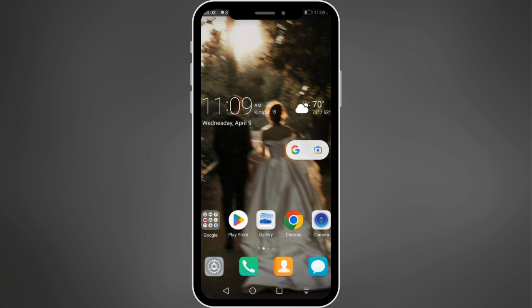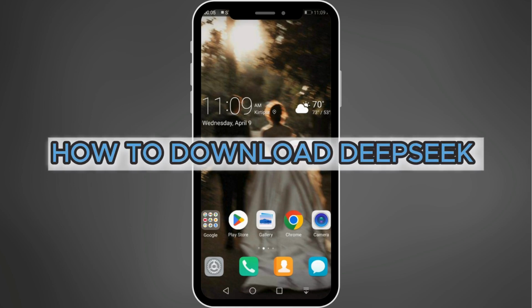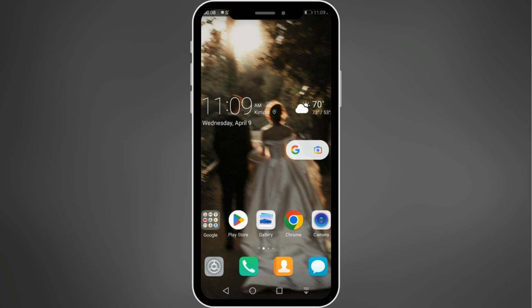In this video, I'll guide you through the steps to download and install the Deepseek on your Android device. It's super simple, so let's get started. First, open the Play Store on your phone.